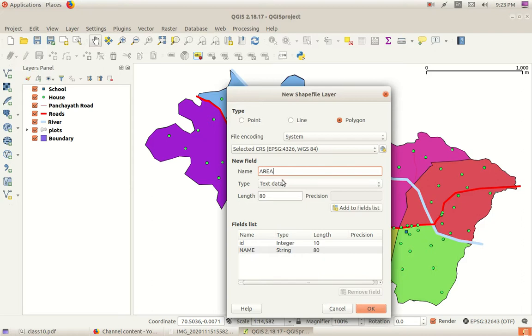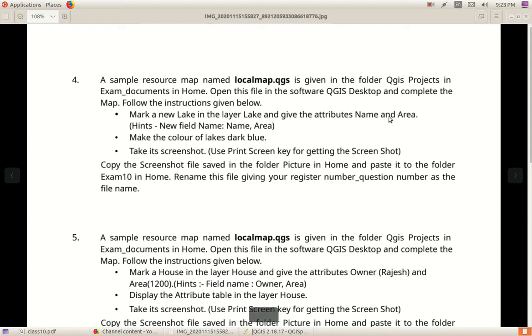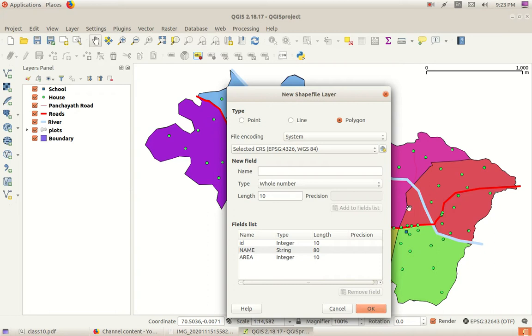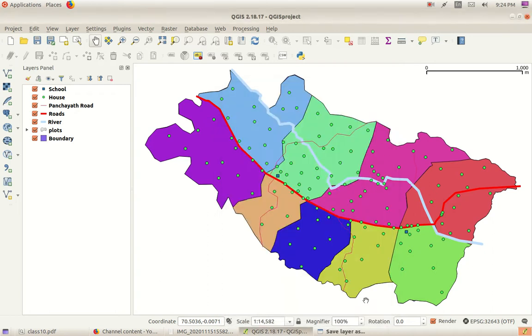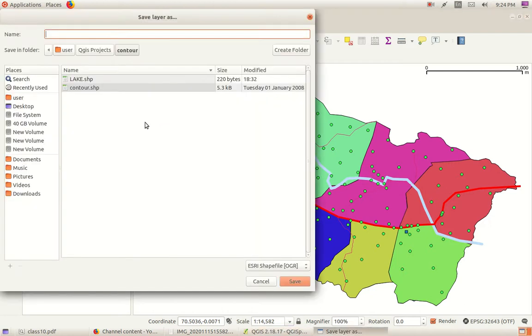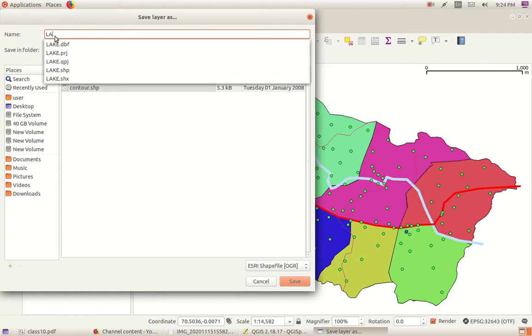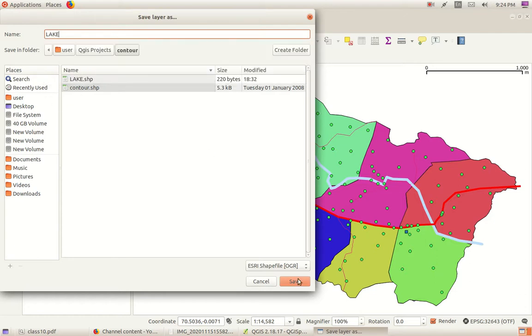Area. Then what will be the type? What do we give for area? Whole number. Then click on add to attribute list. Okay, this much is added. Only these two attributes were asked to be added, name and area, right? Yes. Then click on OK. The window will be on the bottom panel. Save layer. What is the name of the layer? Lake. Okay. Then after that, click on save.